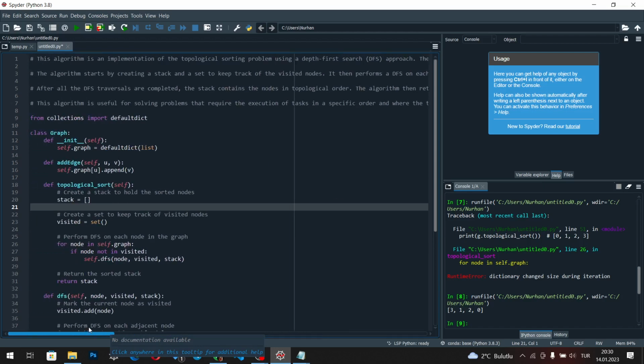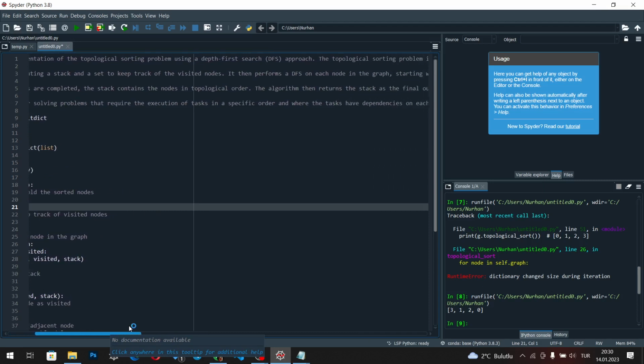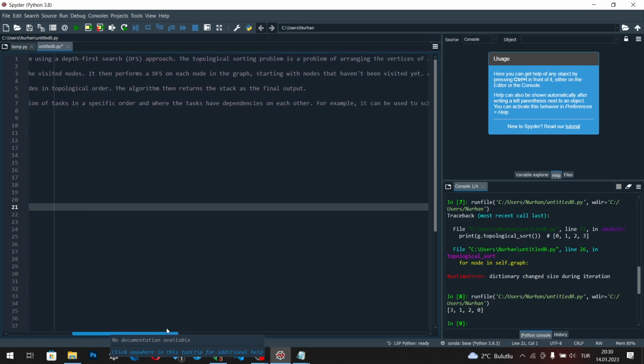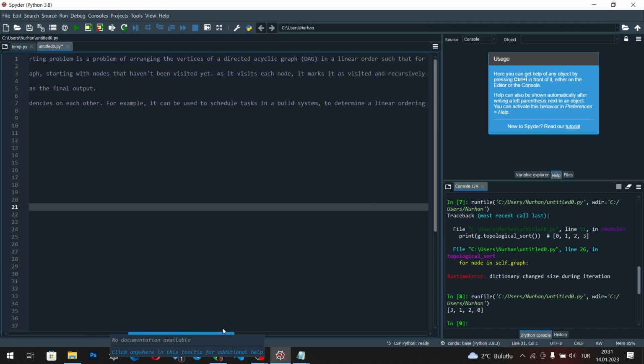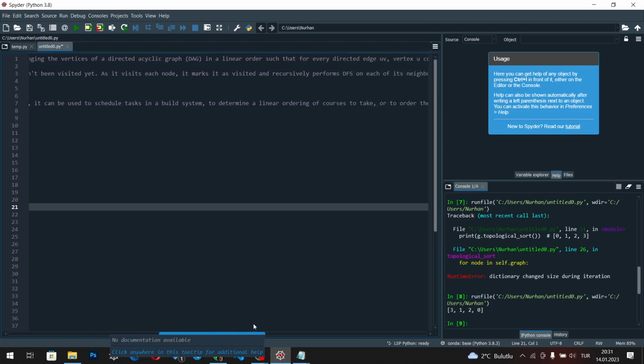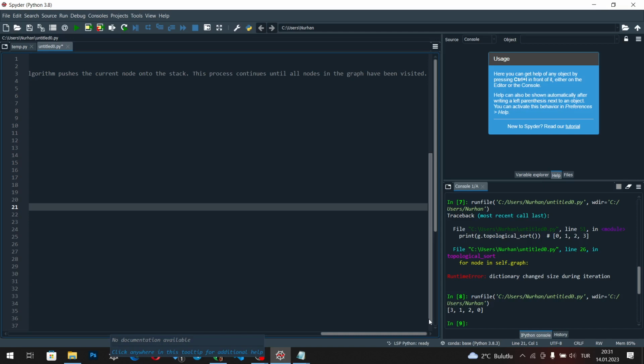The algorithm starts by creating a stack and a set to keep track of the visited nodes. It then performs a DFS on each node in the graph, starting with the nodes that haven't been visited yet. As it visits each node, it marks it as visited and recursively performs DFS on each of its neighbors. Once all the neighbors of the node have been visited, the algorithm pushes the current node into the stack. This process continues until all nodes in the graph have been visited.